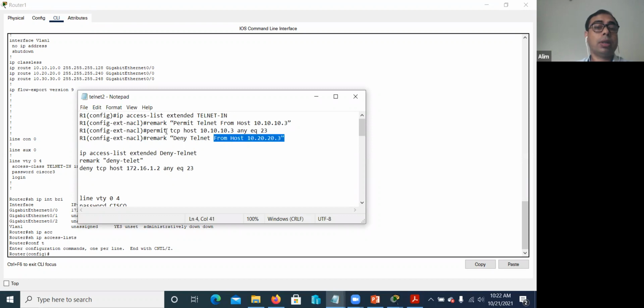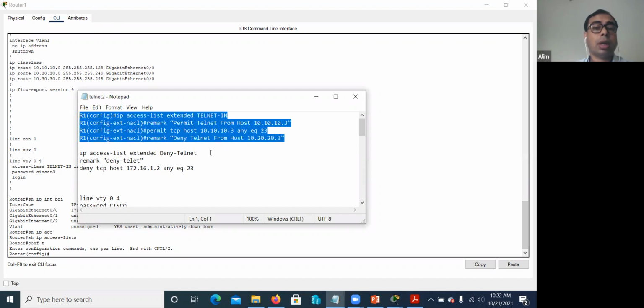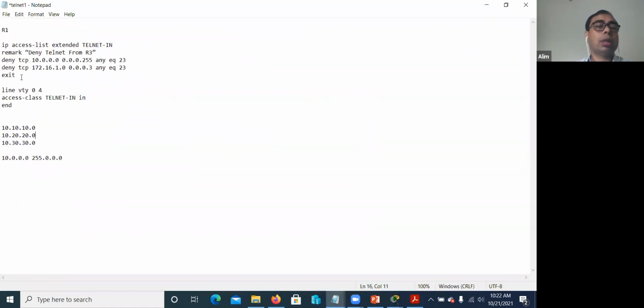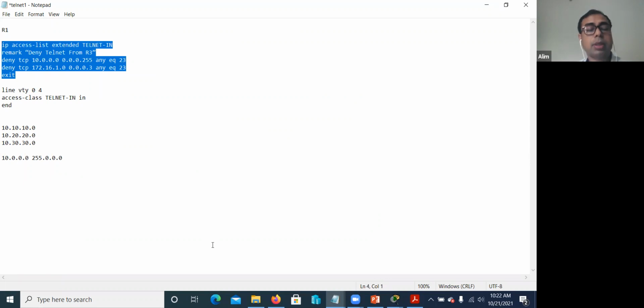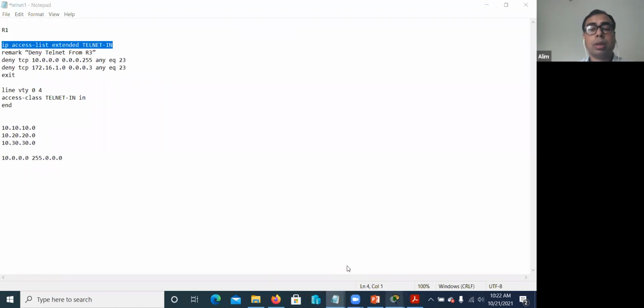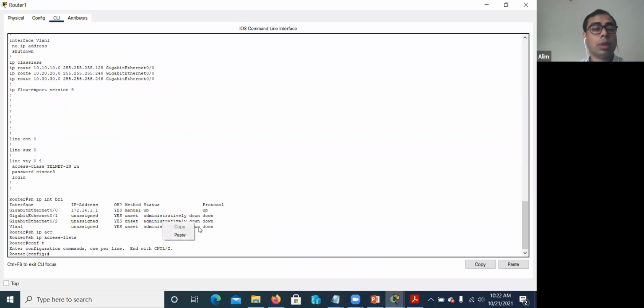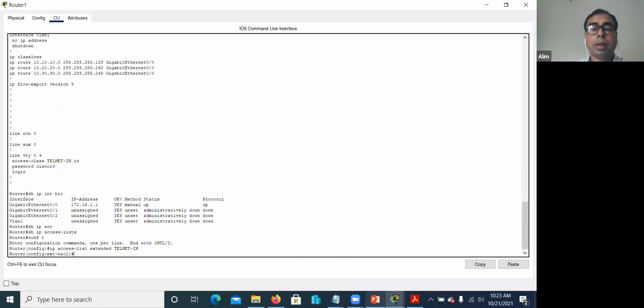Now we'll block all the networks from router 1. We'll just write an ACL which is a named ACL. What is a named ACL? Look, instead of writing one by one again, with this statement we are writing IP access-list extended, telnet inbound block. Okay, inbound policy.